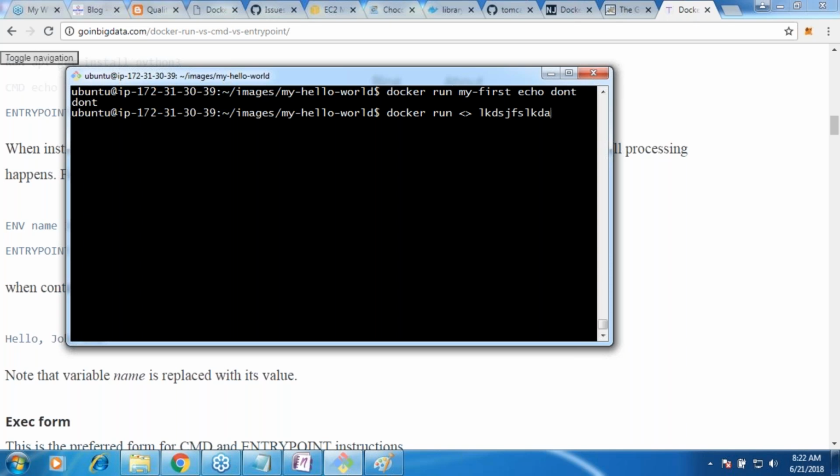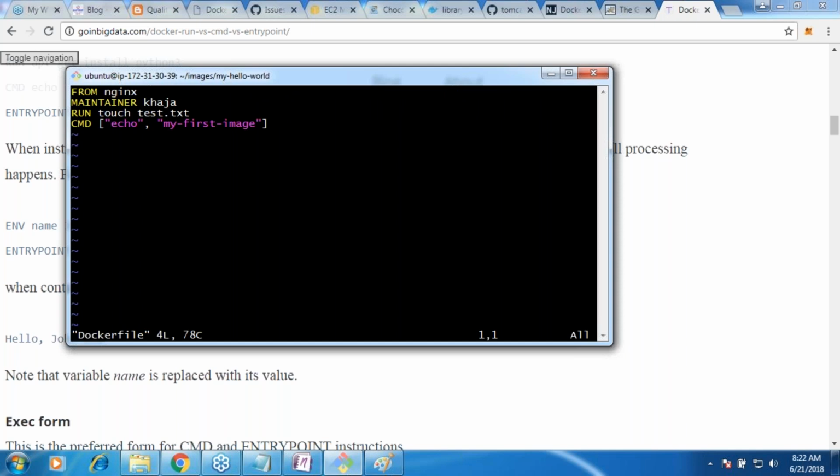But let us assume you don't want this to happen. For example, you want to build an image, with vi Dockerfile, which should always print something. But what it prints is your choice. By default, I'll be printing my first image. If you want, you can change the print statement. So what does this mean? Echo should happen for sure, and in the echo, what it should print, you have a choice. But can I achieve that using CMD?